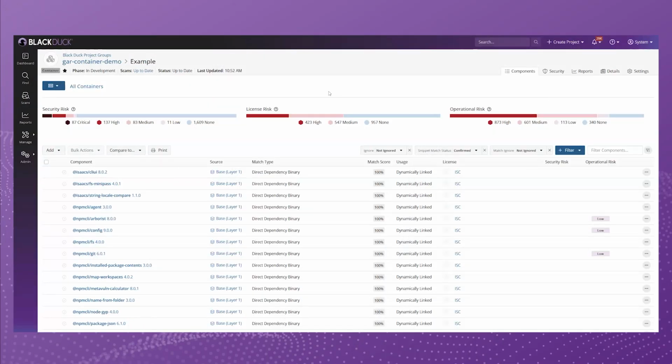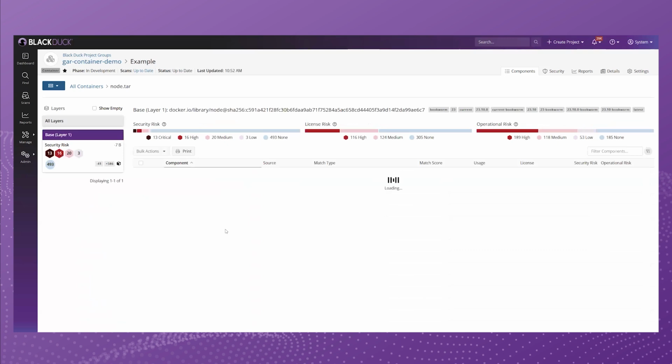Here we have a project where I've run multiple container scans of different images. Here I can see some components which are identified from those images. And when I click on this link, this will take me directly to a container image and the layer where that component was introduced.